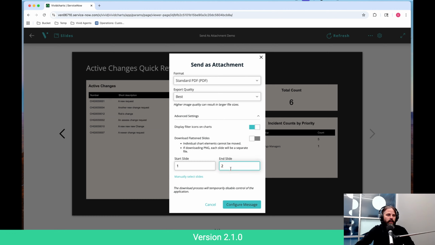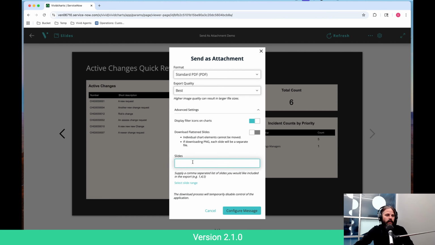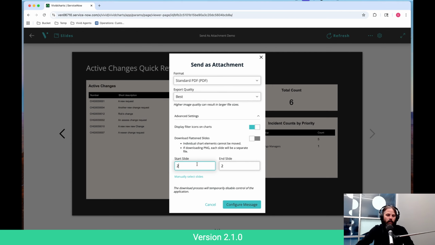So I have 2 slides on this. I can say I only want to send the first slide as attachment. I could say go from slide 2 to 2, and I could send only the second slide as an attachment. If I have many slides, so let's say I have 50 slides in this report, and I only wanted to send 3 of them, I could click the manually select slides. Let's say I wanted slide 2, 8, and 9. I could do that, for example. But in this case, I want to send all of the slides. So I'm going to say send the first and the second slide.